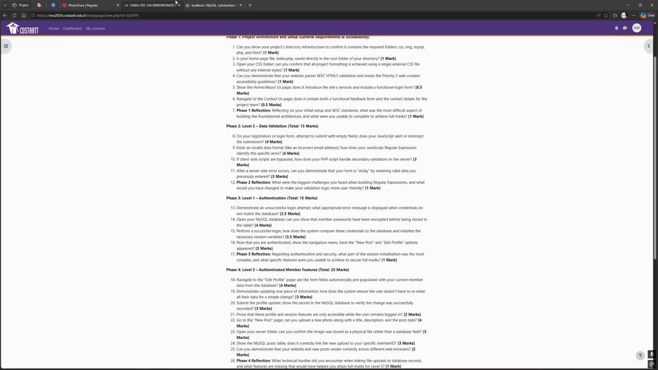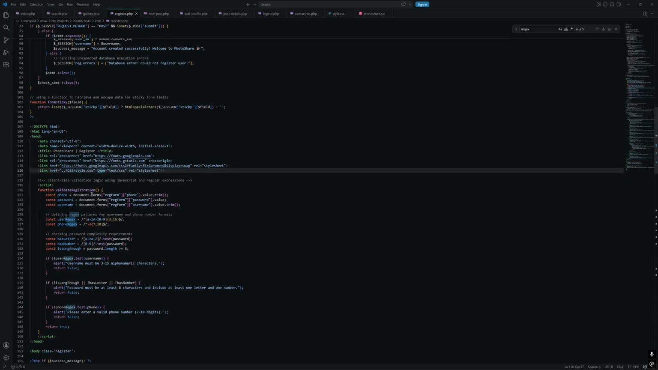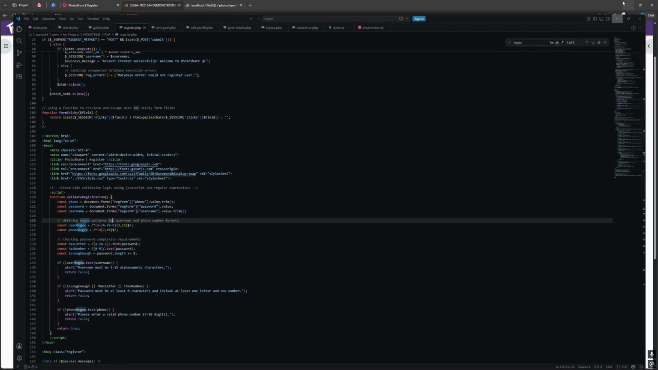Phase 2 reflection. What were the biggest challenges you faced when building regular expressions, and what would you have changed to make your validation logic more user-friendly? The biggest challenge I faced when building the regular expressions was finding regex patterns that were strict enough to make sure that users enter the correct data, but still keep it user-friendly at the same time. You can see I have the regex constraints here. They're somewhat strict, but it was kind of hard to develop this. What was the other part?